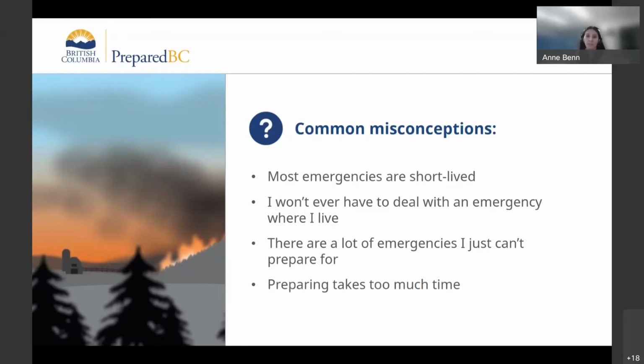So the sorts of things that I always suggest to people: who is your contact inside your community? Who is your contact outside of your community? And do you know where you would go if you had to evacuate from your home? Do you have a common place where you and your family would meet if you didn't have cell service or a way to connect with each other by phone? Those things don't take a whole lot of time, but they're definitely super important when an emergency occurs.